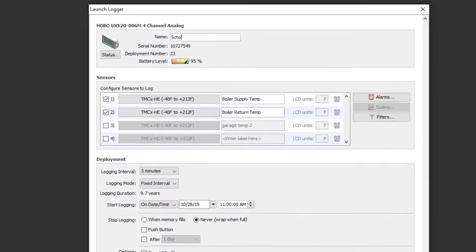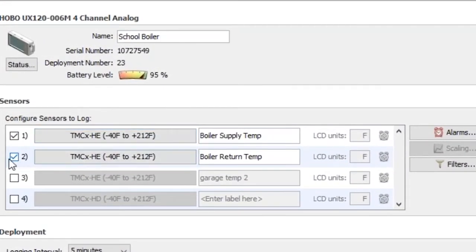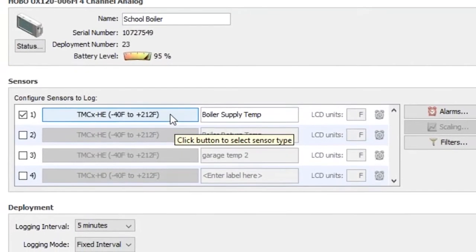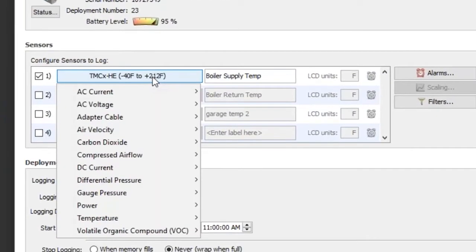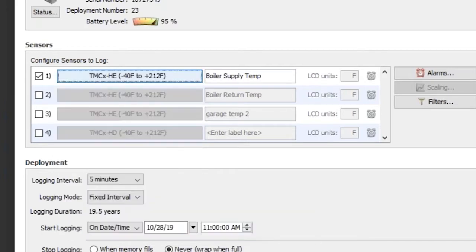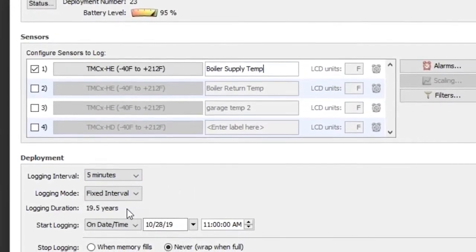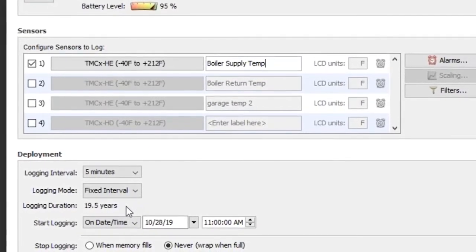I want to give it a name for the file, and then we just need this one sensor. This is our temperature sensor that will be connected to the logger. You obviously have a lot of options to choose from for sensors. We're going to choose this temperature sensor, TMC-HE series, and then give it a label that will make sense on the graph: Boiler supply temp. I'm going to leave this interval at 5 minutes. The duration tells you how much room you have on the logger to store data at the logging interval that you've chosen.